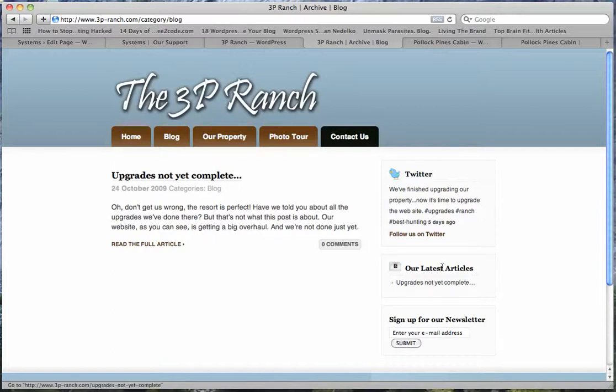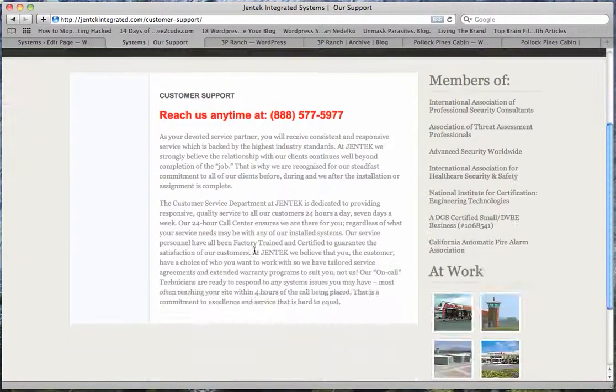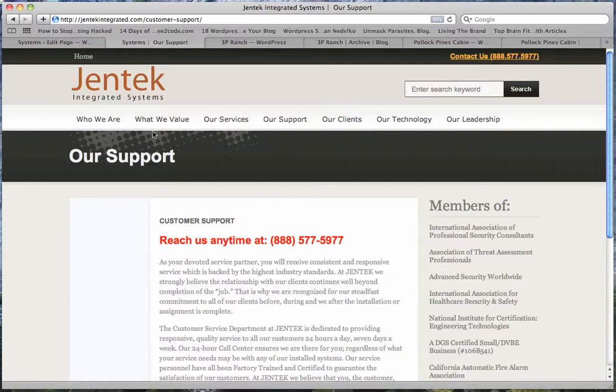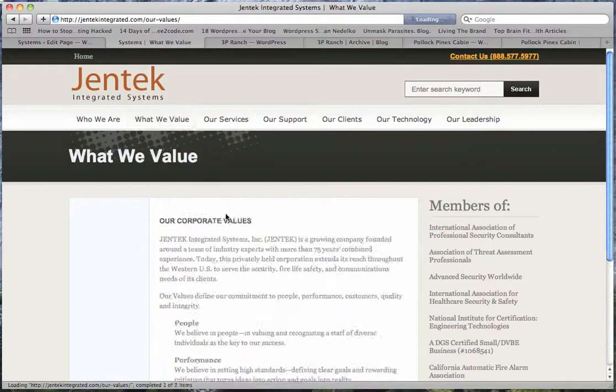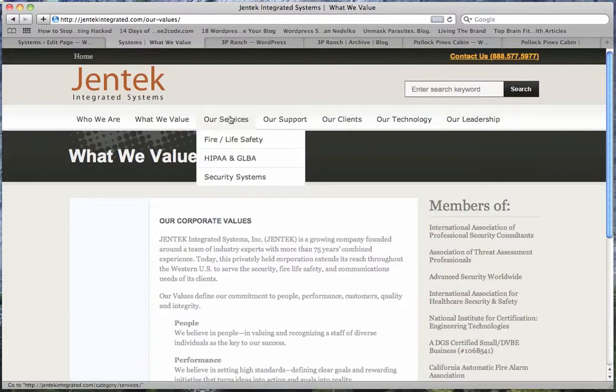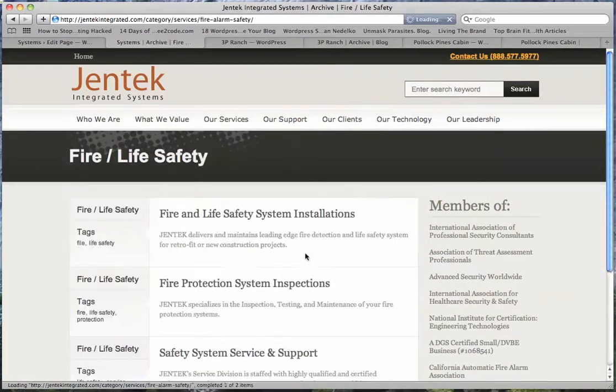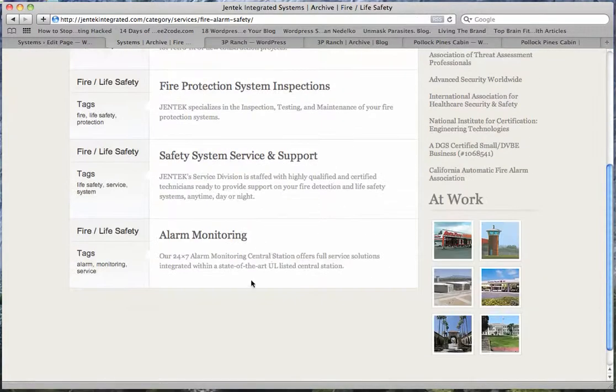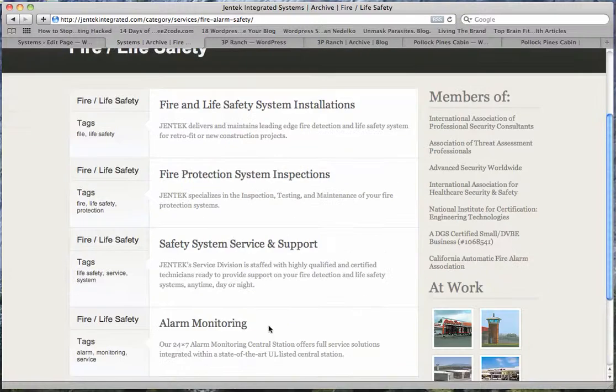Now, when we want to change or add a new post, then we do something slightly different. Now, posts are important because some of the structure that you see on sites is actual pages. So we talked about that in the last video. Here's a regular page. It just has plain content. But sometimes you'll see you have here our services, and when you click on fire and life safety, for example, you're going to see a lot of services. These are all different services, and these services are all posts.